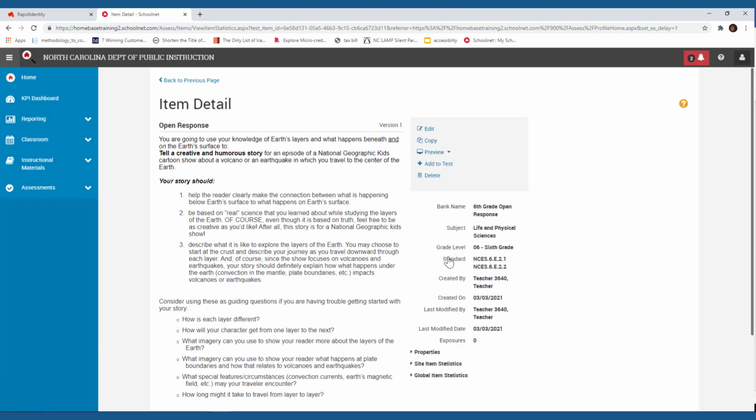Your open response item is now ready as shown here in the item detail. To the right of the item detail page, you can see the information you included when creating the item. You can see, for example, the name of the bank where the item is stored, the subject, the standard you have included, and more.